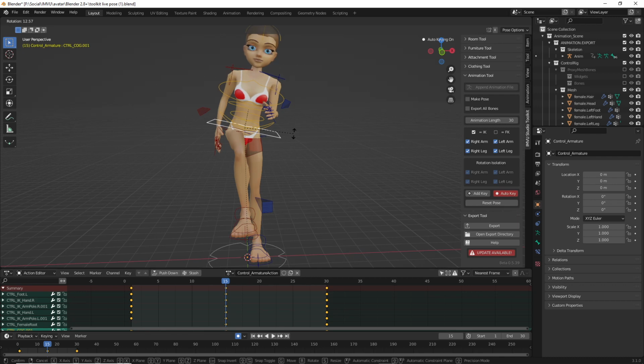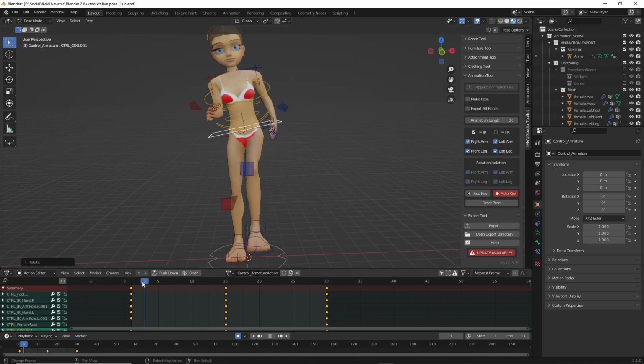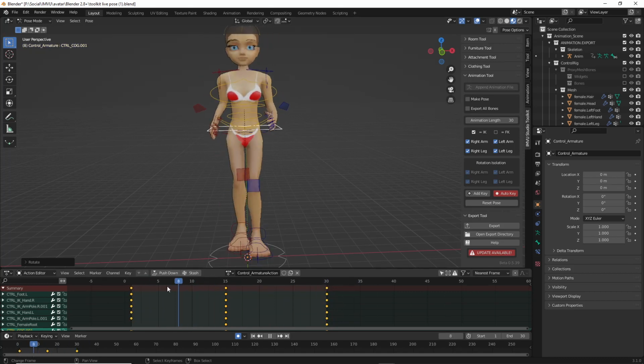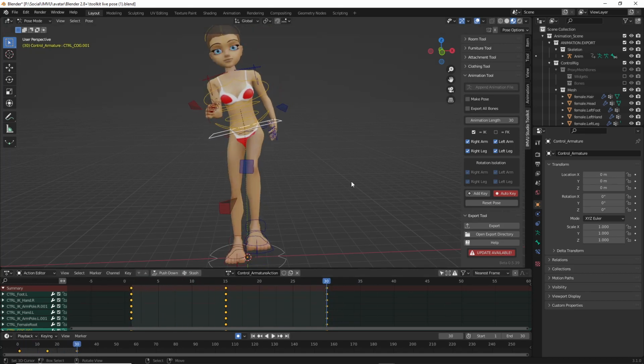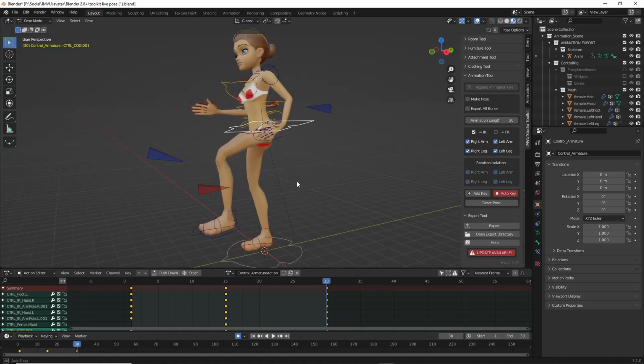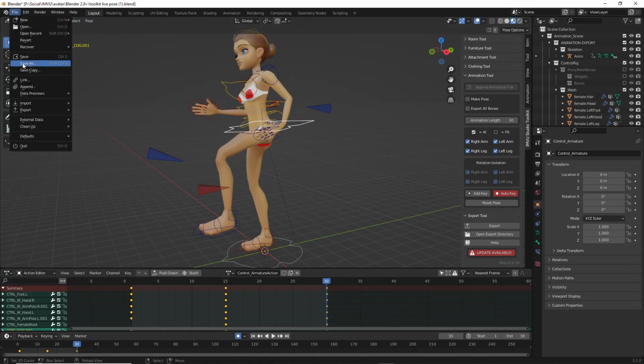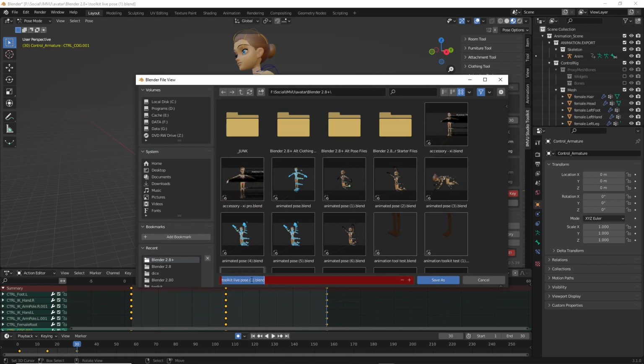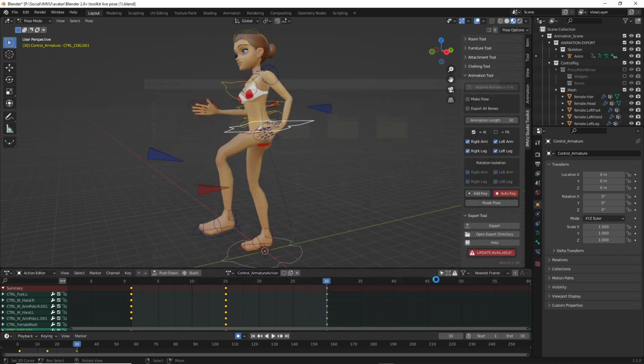So rotate. It's still got auto key enabled, so it's inserting the keys that we need. So what we have is an adjustment to our pose. So let's just save. Let's save as, just for clarity's sake. Don't need to do anything else.